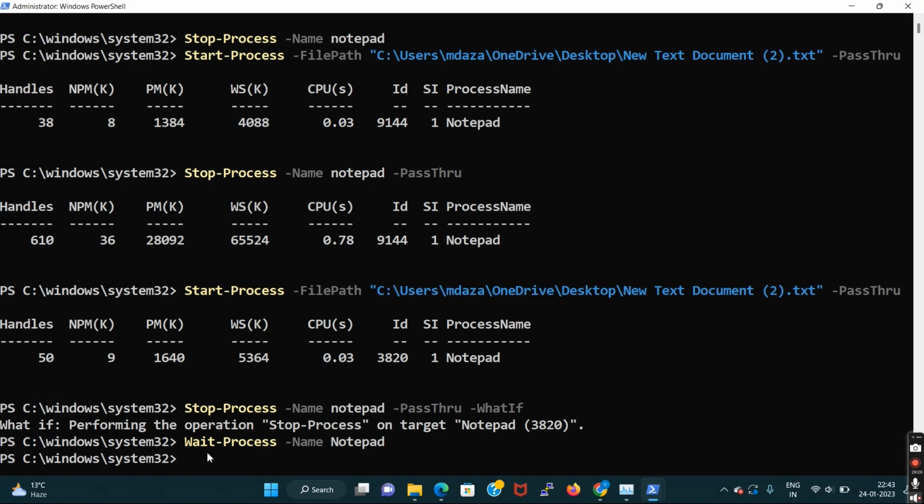So this is all about the process commands, right? If you want to attach a debugger to any particular process, you can attach that as well. I'm not going to tell you about that. You have to learn yourself how you can attach it.